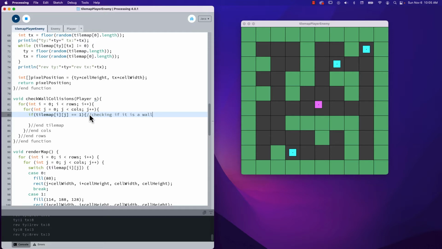Checking if it is a wall. So I could put that on its own line, or I can just put that there. Because this is going to get long enough, we're going to have a mix of comments in here as we do it.